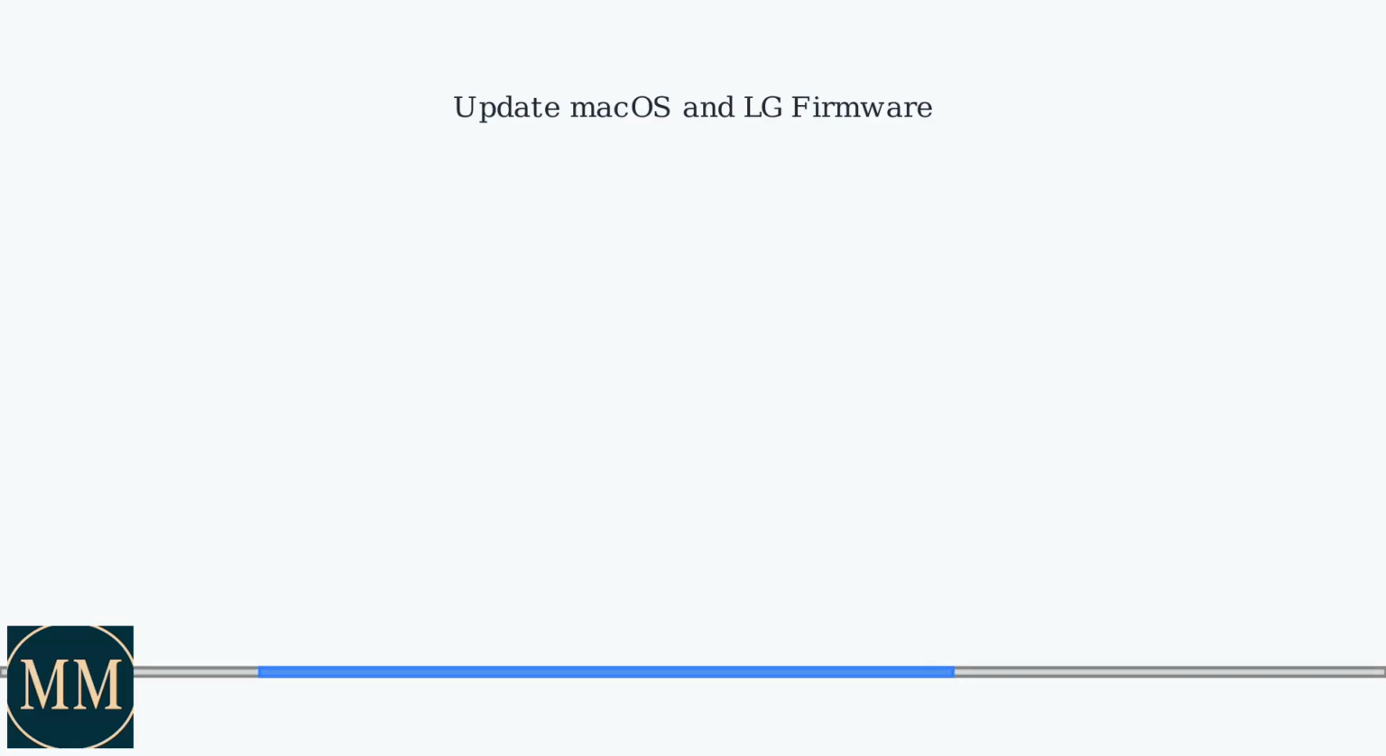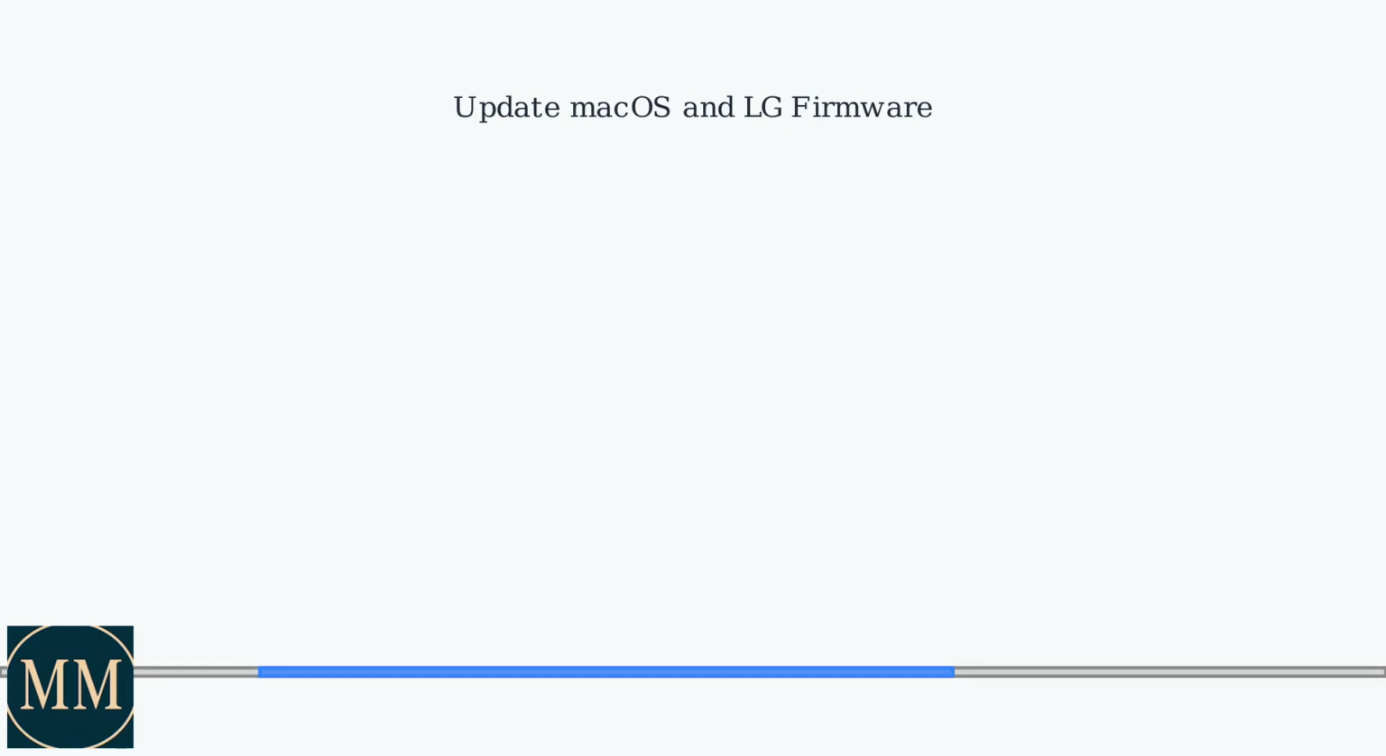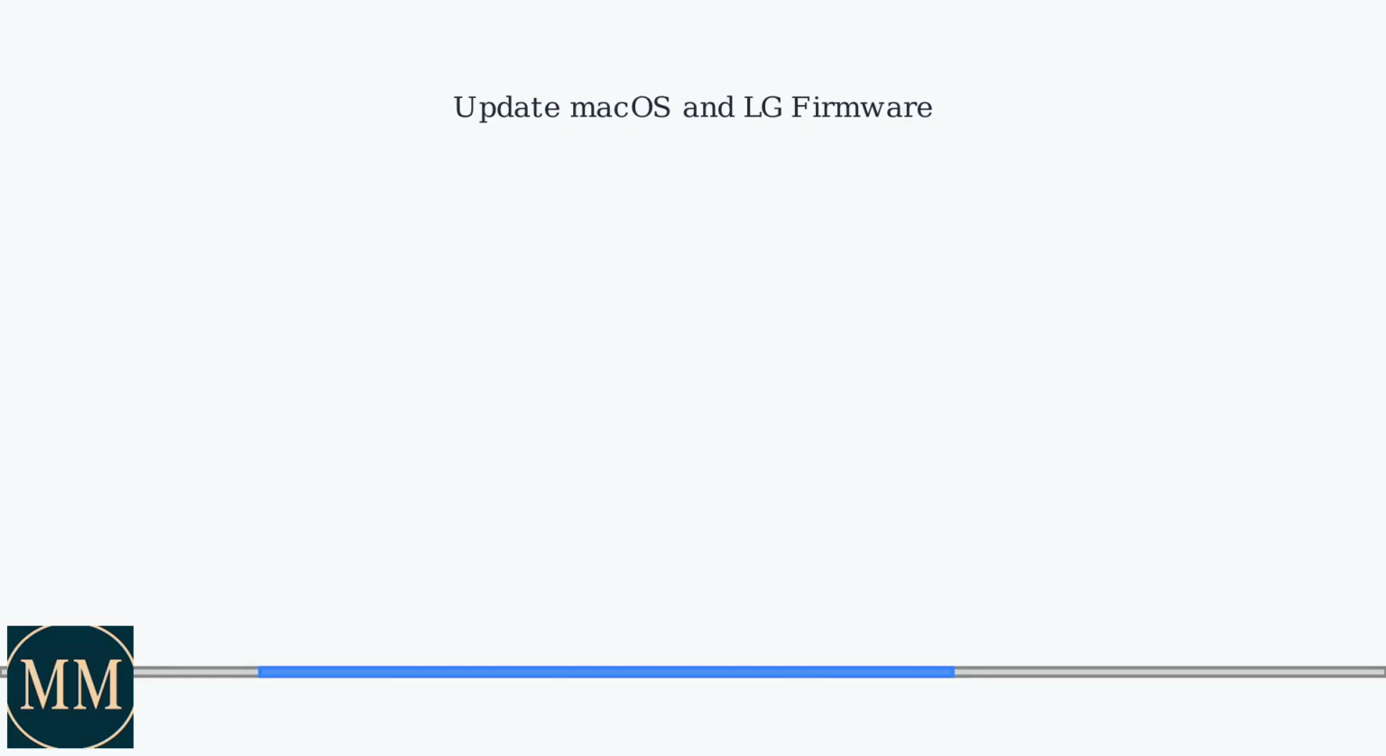Outdated software can introduce flickering issues on LG monitors connected to Macs. Update your Mac to the latest macOS version, such as macOS Sequoia, with its 2025 patches, to resolve potential display driver bugs. Also, check for LG monitor firmware updates using the LG on-screen control software. These updates often sync the monitor's protocols with macOS, preventing conflicts and improving compatibility.